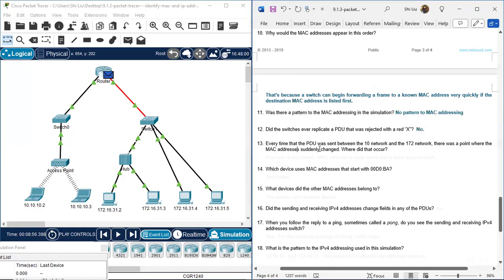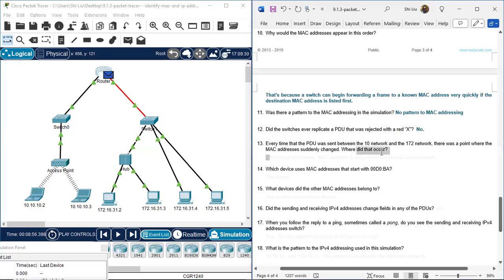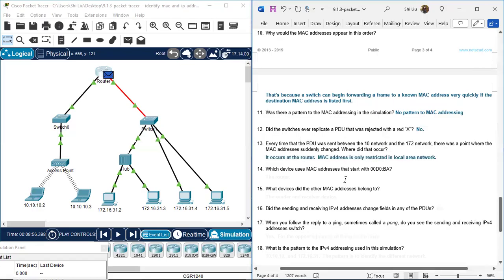Every time the PDU was sent between the 10 network and the 172 network, there was a point where the MAC addresses suddenly changed. Where did that occur? That occurred on the router. We know that already. On the router, the MAC address will be changed on the default gateway. On the router, okay. Because MAC address is restricted to the local area network.